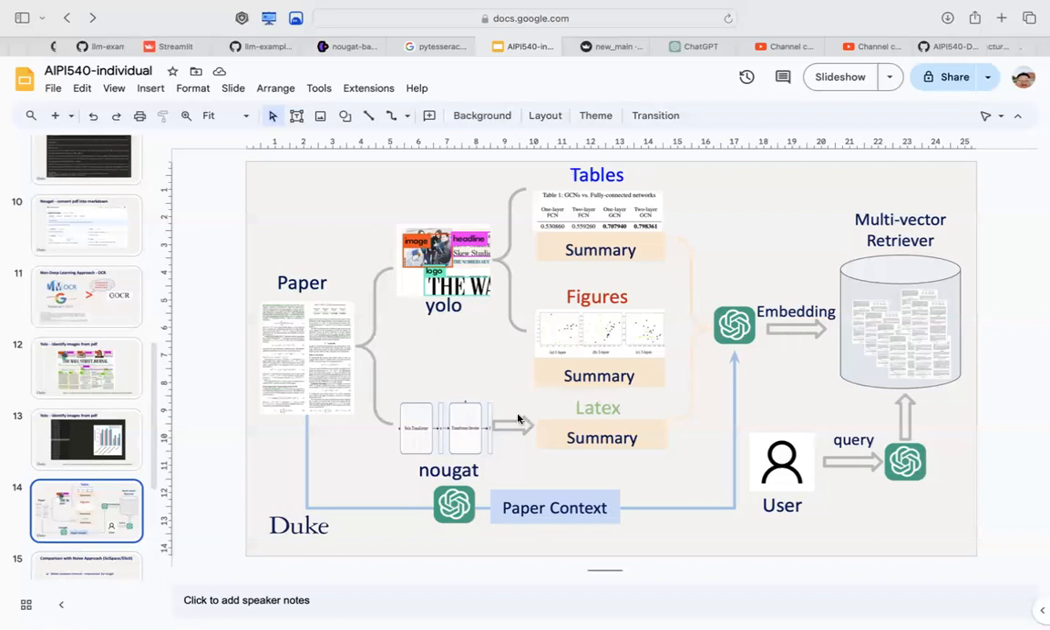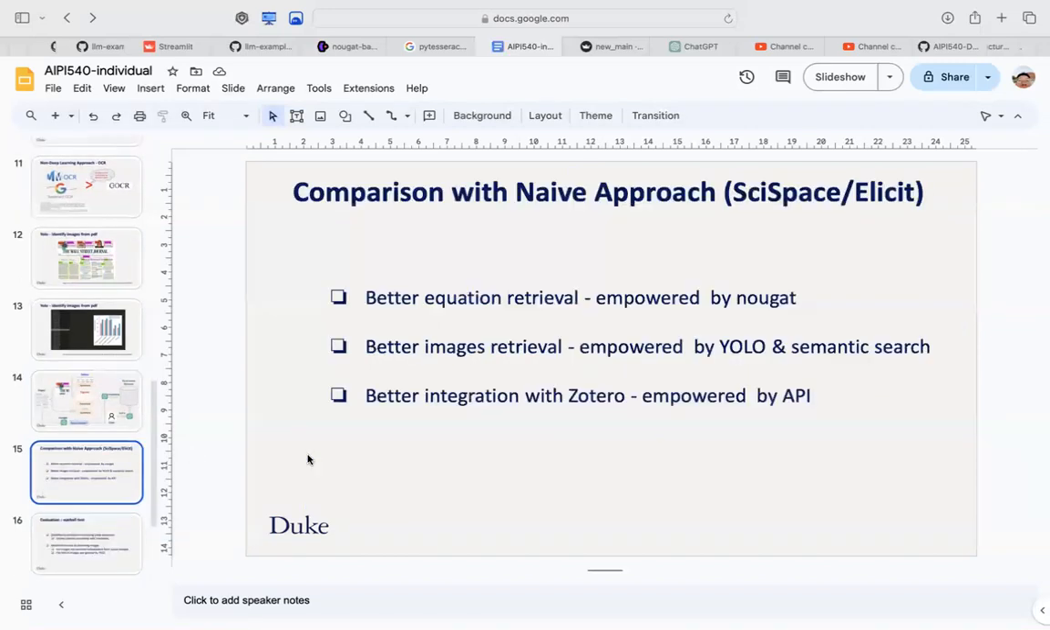Those three types of information together with the paper will be encoded into the vector database. So our naive approach is size-based splitting.